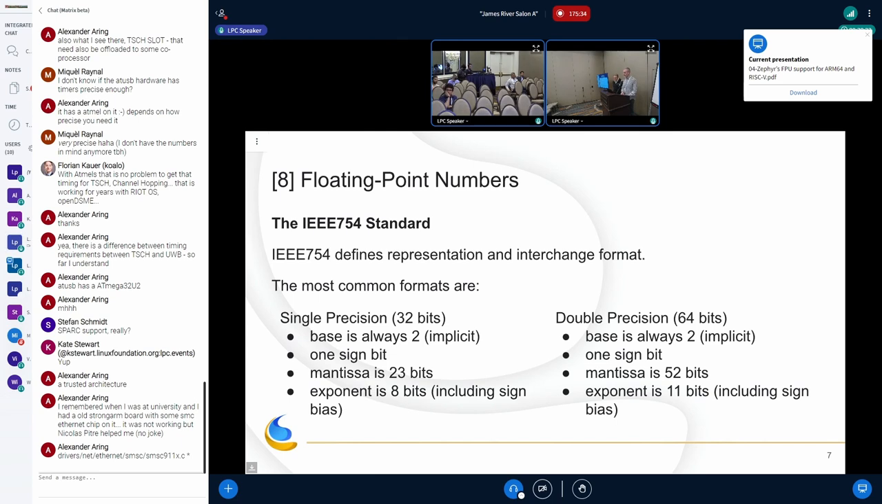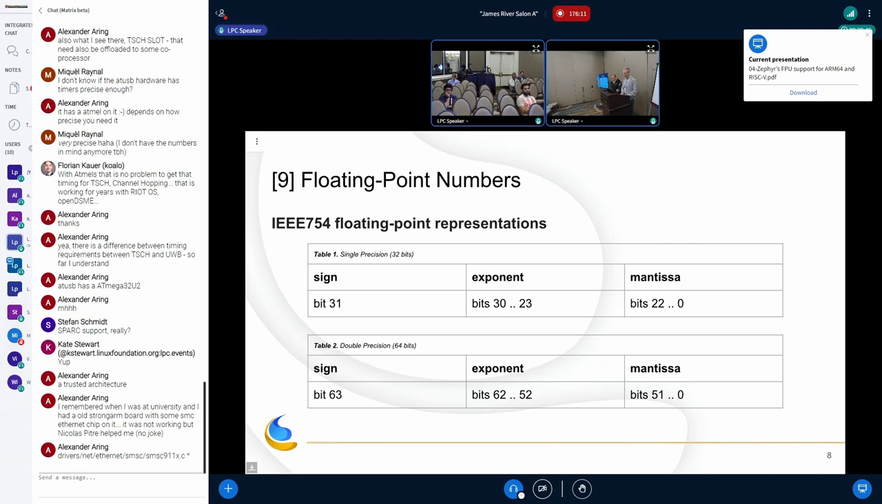So initially, like in the 60s and the 70s, everyone was doing their own floating point representation. And in the 80s, some people decided it was time to standardize that, and IEEE 754 was created for that. So they have different variations of that, single precision and double precision, so the different bits, 32 bits for one, 64 bits for the other one. So, slide 9, right? So here you have the bit assignment for that. You know, one bit for the sign, some bits for the exponent, and some bits for the mantissa.